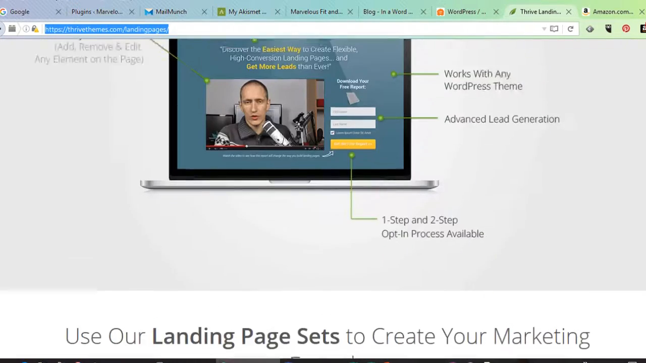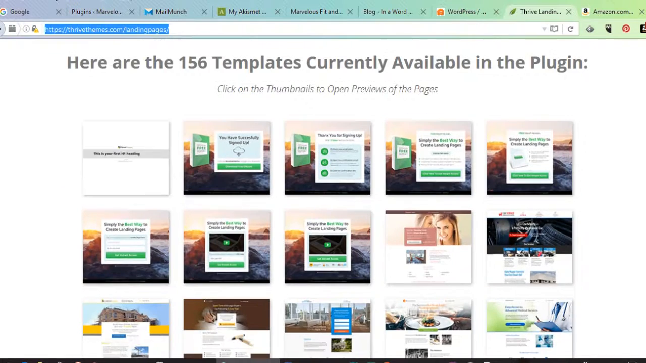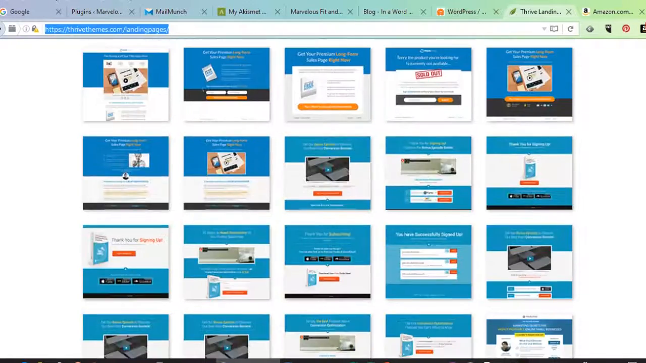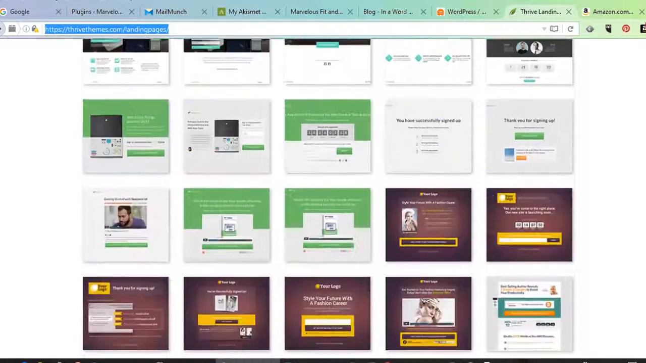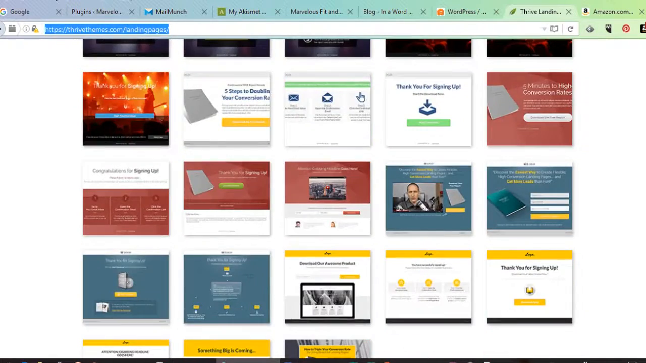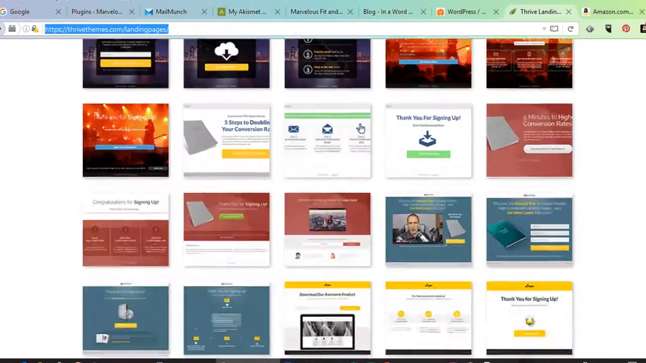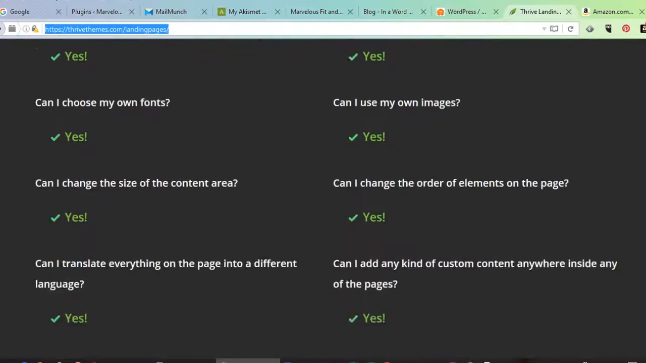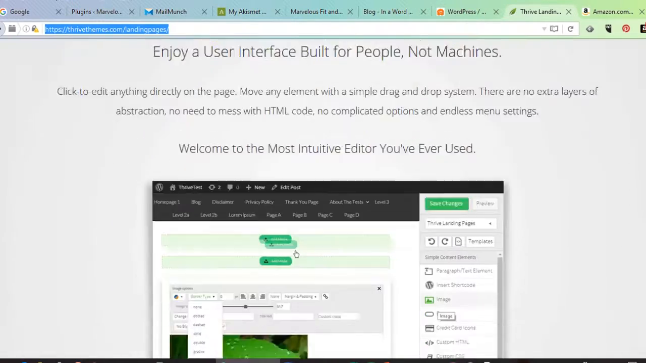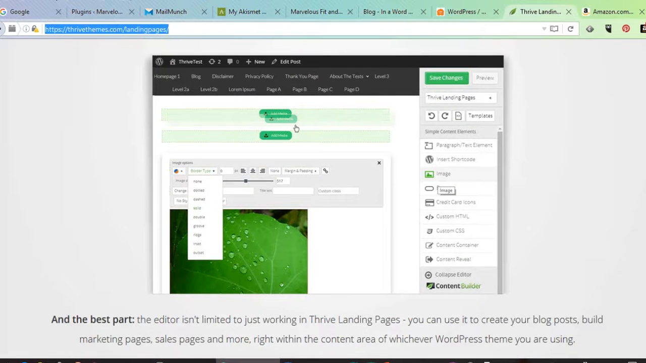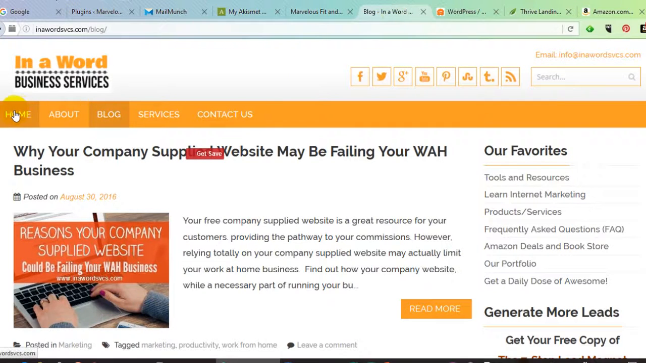It gives you the landing page sets. These are some of the landing page templates that you'll get when you purchase. This is a paid plugin, but it's so worth every single penny. You can customize these landing pages however you see fit. You can drag and drop. Now this is what the actual page builder looks like. This is the page builder that you would use to create your blog posts, your blog posts that look like this, and your website pages.